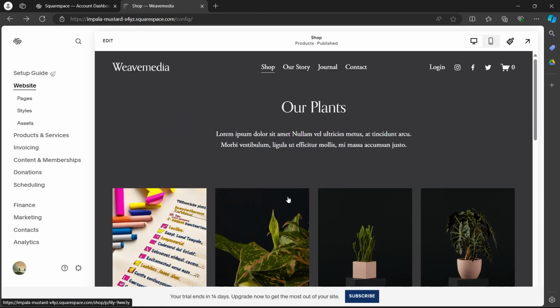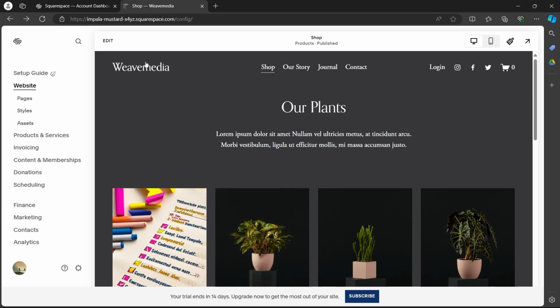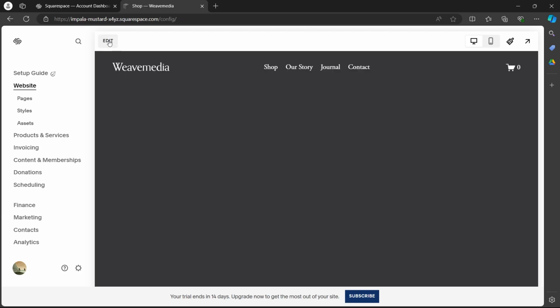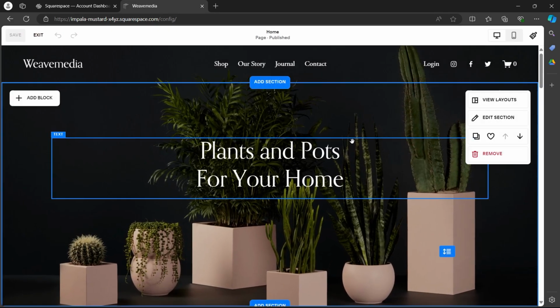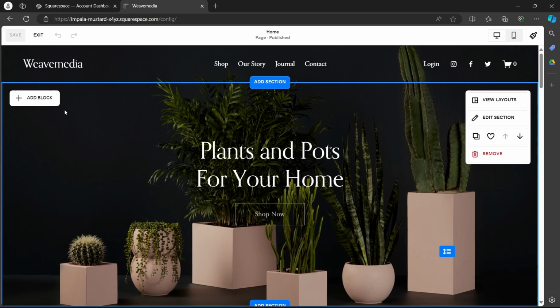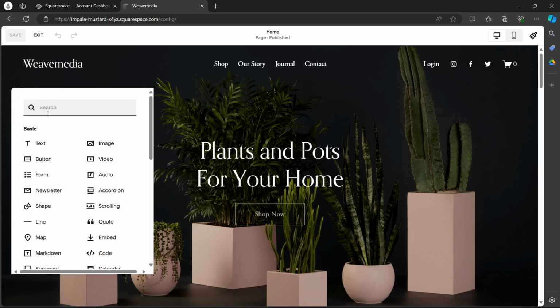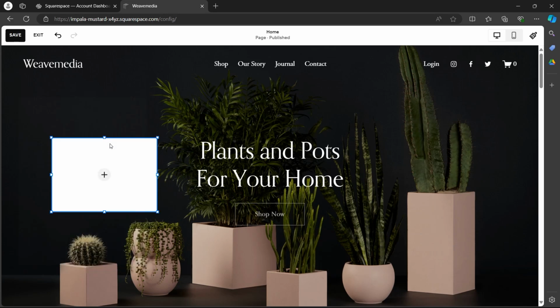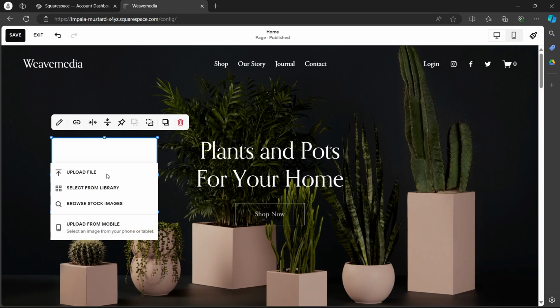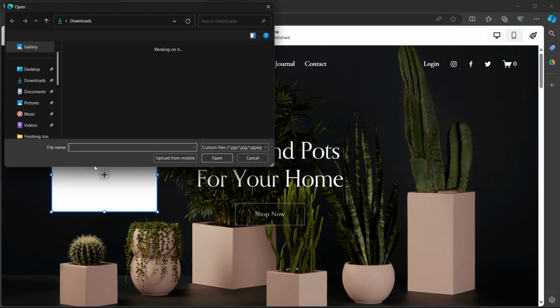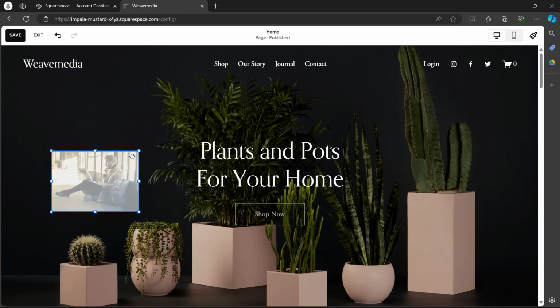Now let's talk about editing other pages on your site. To edit the home page, for example, navigate to the home page and click on the Edit button at the top left corner. Here, you can add new blocks like text, images, videos, or other elements by clicking the Add Block button at the top left corner. For example, let's add an image block. So select Image. Now upload your image and adjust its setting as needed. Click on the plus icon, click on Upload File, choose the image, adjust it accordingly.